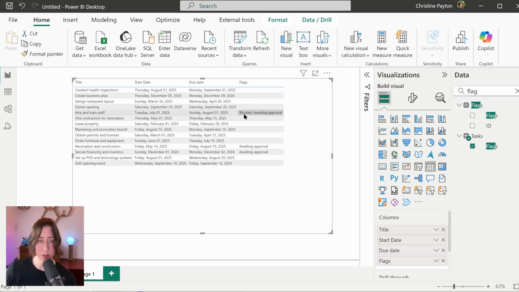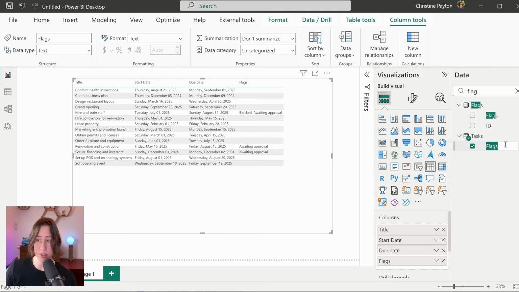I dropped my flags field in here. I just noticed that both the one in the dimension table and the one in the tasks table have the same name. So I'm going to rename this one to flags concatenated. That's going to help avoid confusion because we have two versions of this column and we did that intentionally so that we could still filter by the individual values.